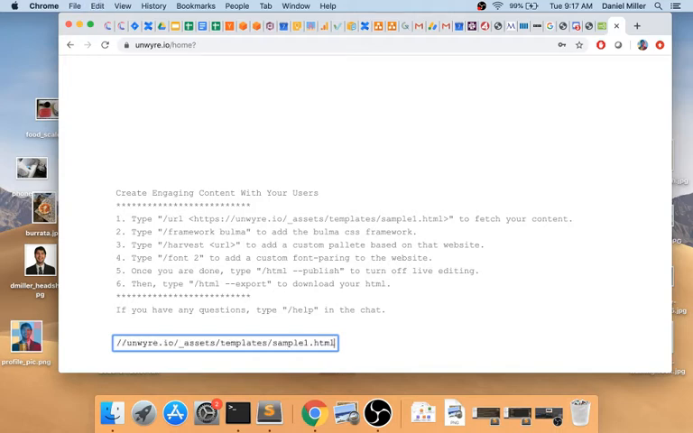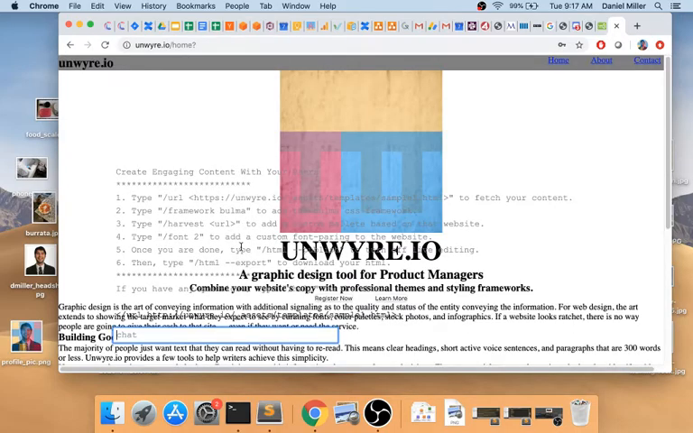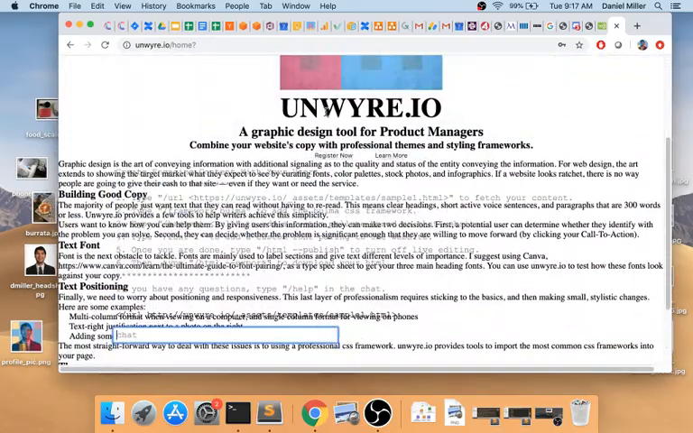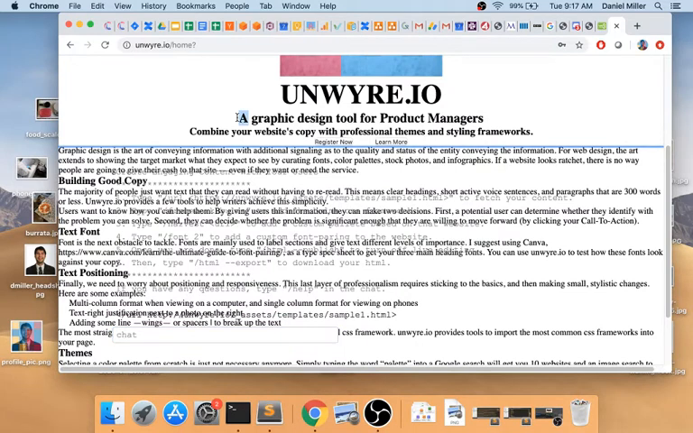So I'm going to type in URL, and I'm going to paste in that template, and then unwire.io will pull in that template by scraping it. And now everything on this page is editable. So before I was using the term a graphic tool for product managers, but now it's an A/B test tool to test your website in minutes.